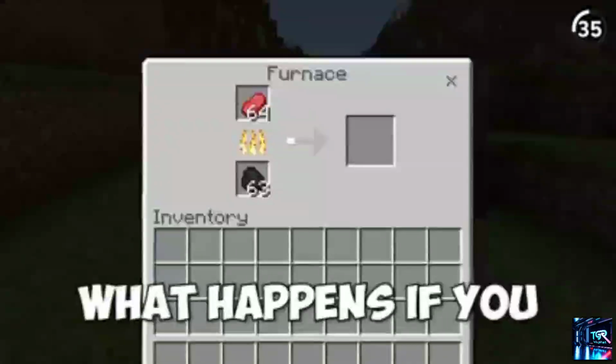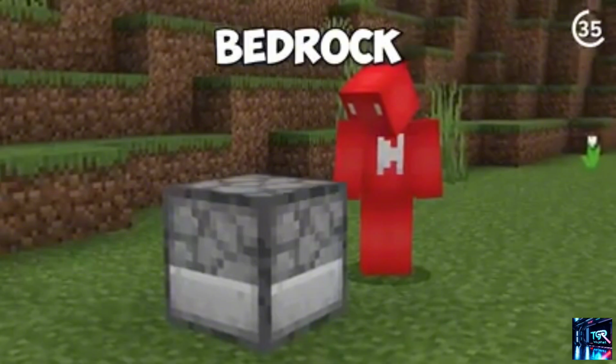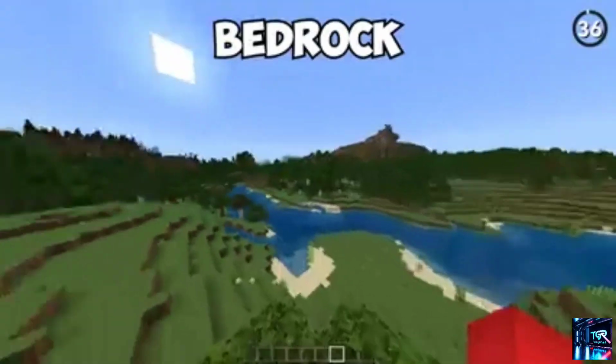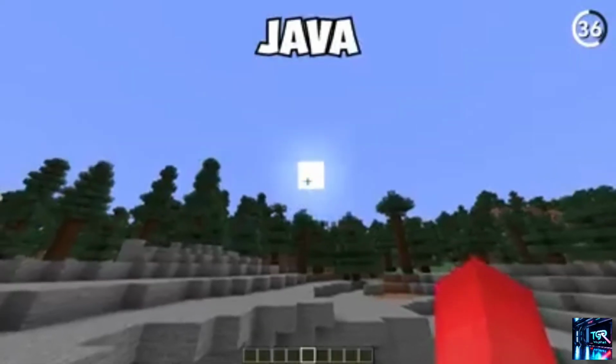Steak does not exist in Bedrock Edition, which begs the question, what happens if you cook beef? Well, perhaps unsurprisingly, in Bedrock Edition only, if you do this, you're left with an item called cooked beef, whereas in Java, it's called steak. If you were to look at the sun in Bedrock, you notice a temporary blindness come across your screen, but in Java Edition, we can stare at the sky as much as we want, even if it burns.